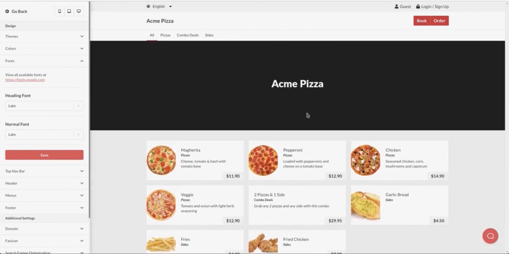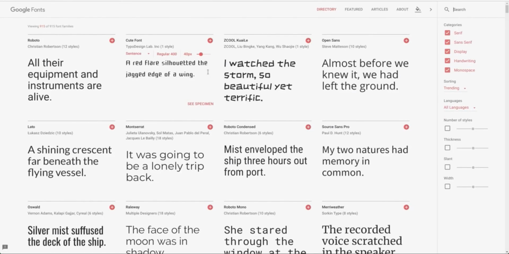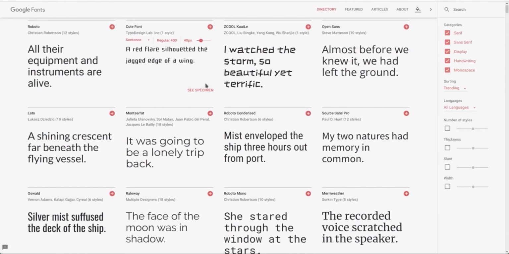So you can take a look at all the different fonts available by heading to the link over here, fonts.google.com, and that's going to open it up in a new tab. Google provides a whole list of fonts that you can pick from with a huge range of styles. You don't want to go too crazy with this because you want it to be something that's easy to read and understand by the customer, but something that also represents your brand and gives you a bit of that style.